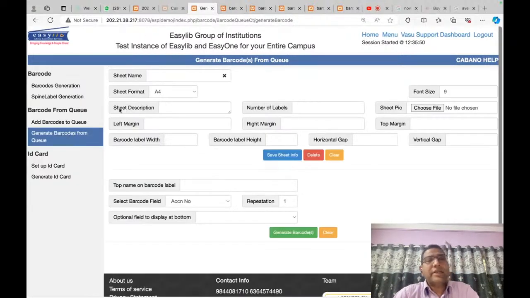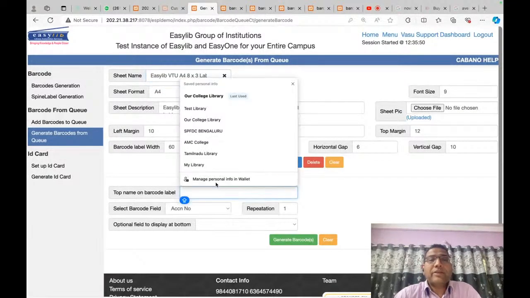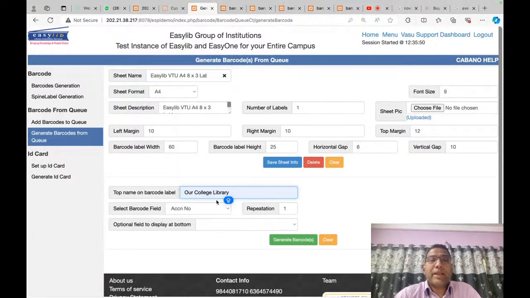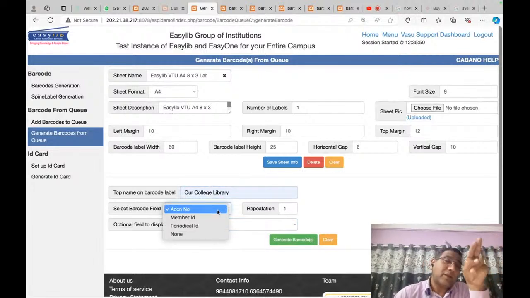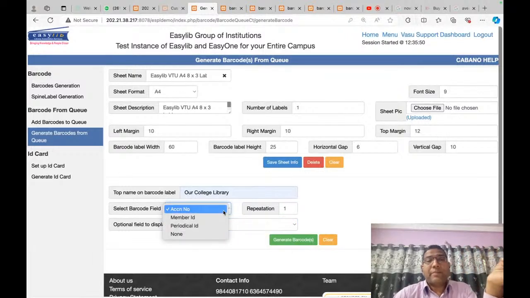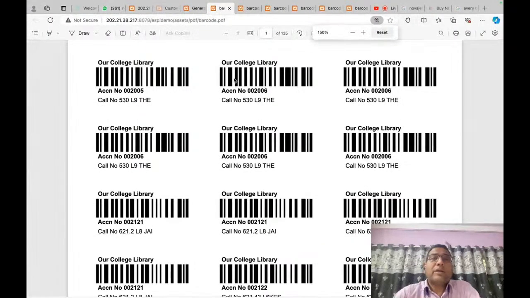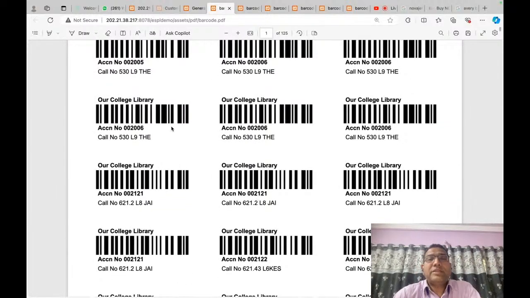Then next, it's very simple here. Again, you choose the format. If you want 8 by 3 you are taking, and you go here, put our college library, and here again, if it is accession, it will only print the accessions. Okay, and call number I have put, the member ID, whatever you want, you can print it. It will take only those. Okay, now say print here. So now look, this is what is our college library, accession number, call number. Fine, very simple. So now they are all not necessarily in the same order actually.